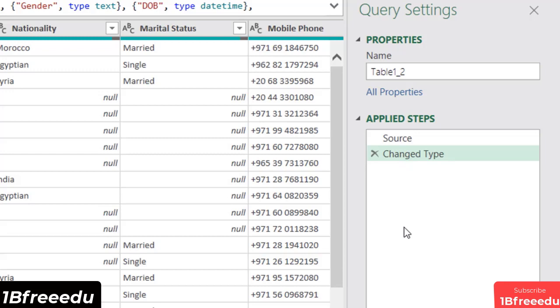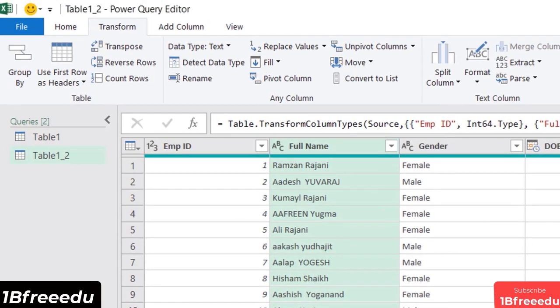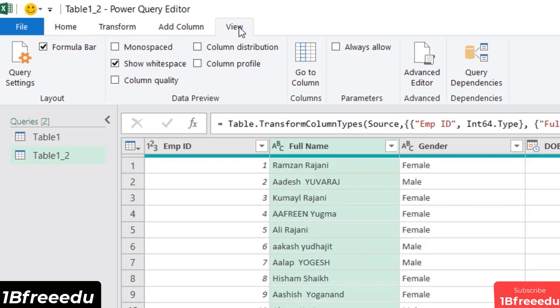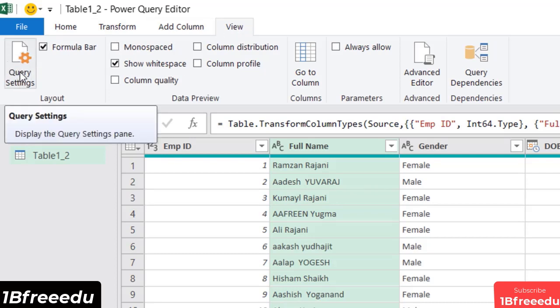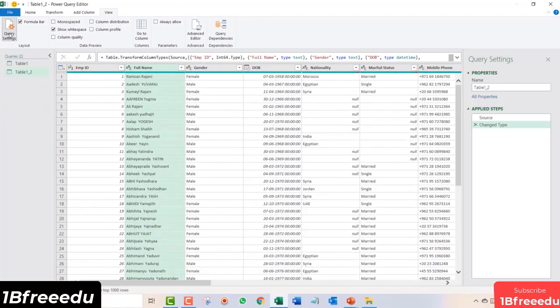Sometimes this Query Settings pane is not visible over here. If I click on the X option over here, it gets closed, and now you will not see what you are doing. For that you have to go to the View tab, and there you have an option Query Settings, a very important option. When I click on Query Settings, it will open it. So whatever action you do, it will be shown.